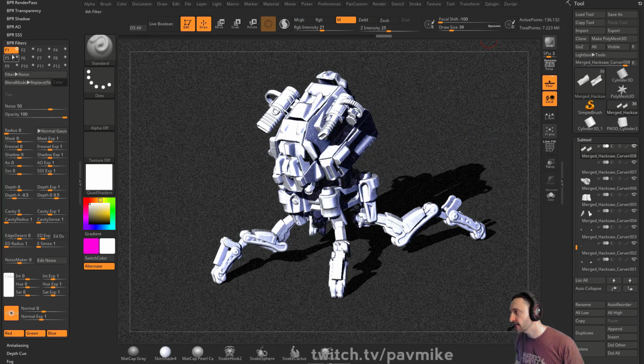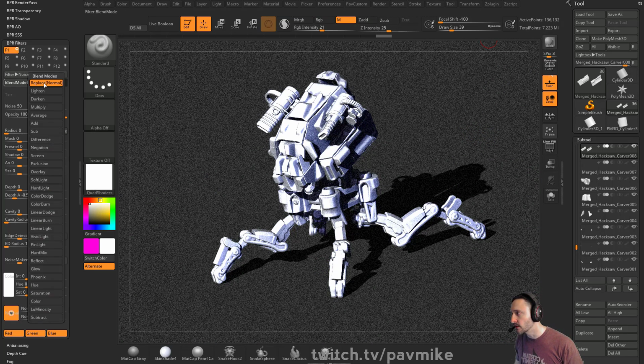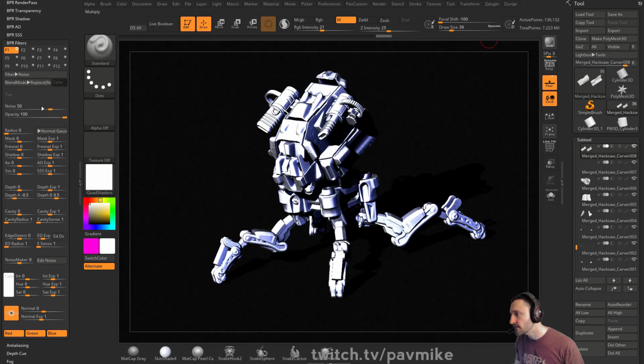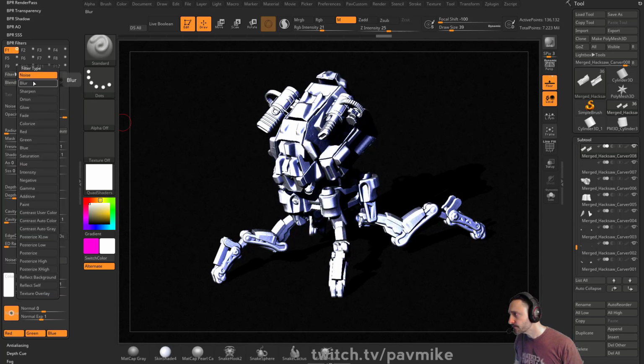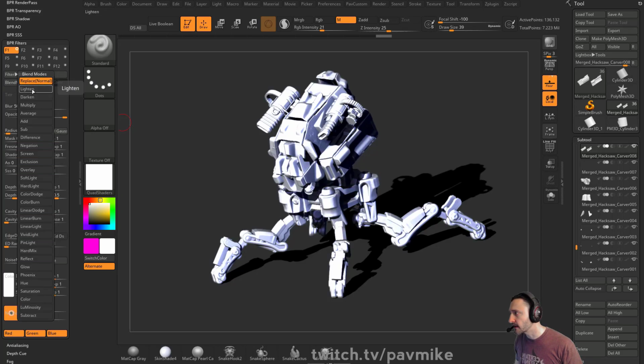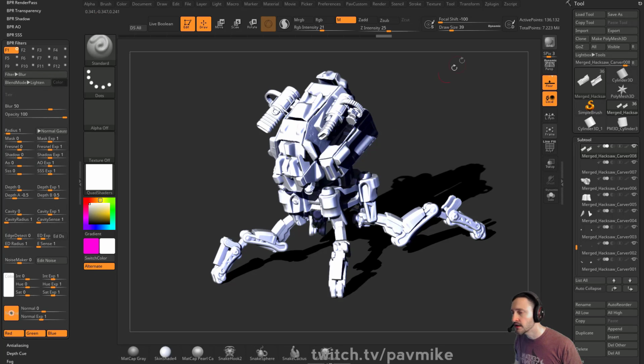So F1 is noise. You can set it to replace, or you can do a multiply of that noise, and that'll multiply noise through your rendered image. You can change it from noise to blur, and we can make this back to, let's try lighten. So now we can blur our image out, and that blur is a 50 blur, so we can crank that up to 100. And now it'll blur a little bit more.